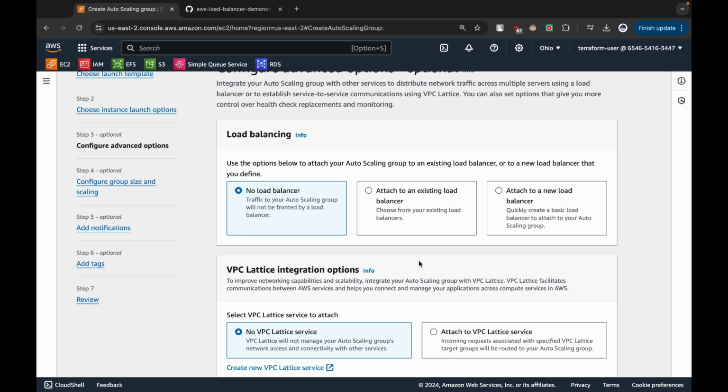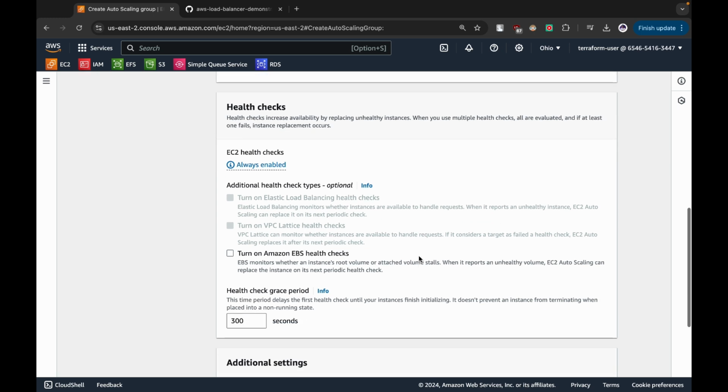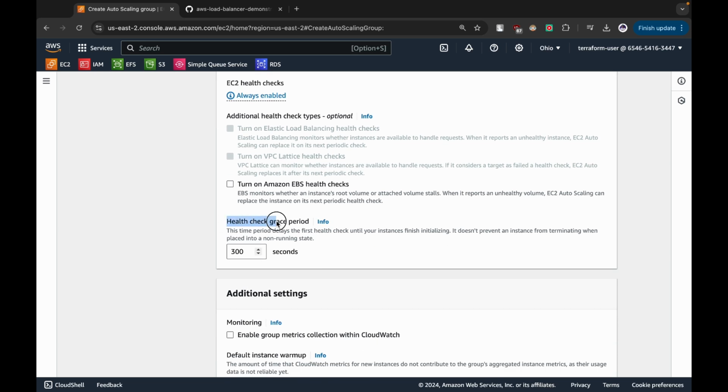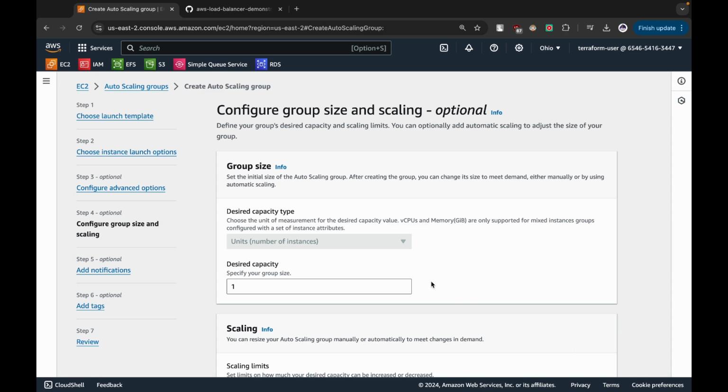Here we have load balancing options available. The three options are no load balancer, attaching an existing load balancer, or attaching the auto scaling group to a new load balancer. For this demonstration, I won't be attaching it to any sort of load balancer, so let me go with the default as is. Then health checks: do you want to turn on health checks on EBS? No, we don't want to. And then the health check period, which is 300 seconds, nearly equivalent to 5 minutes. We don't want any sort of monitoring as of now, so let me just click on next.